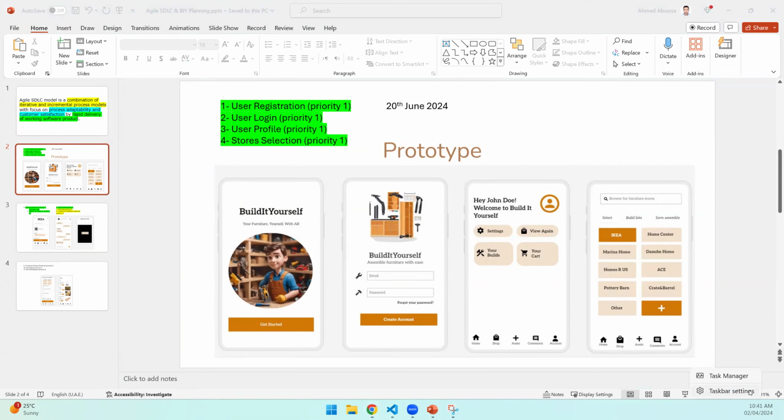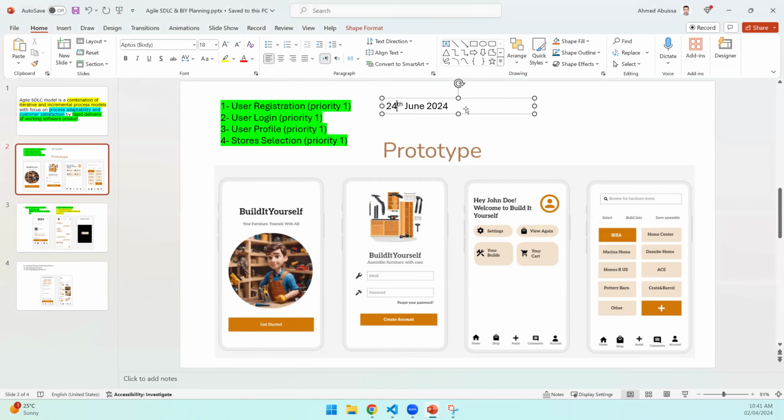The calendar is not opening. Anyhow, for me, I see the calendar. From 20th June, it will be Thursday, so better not 20th June. We start on Monday, so 24th June.